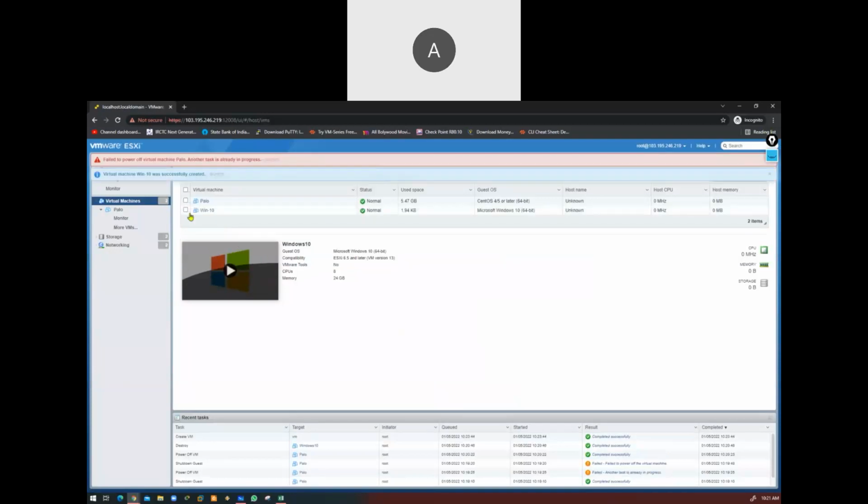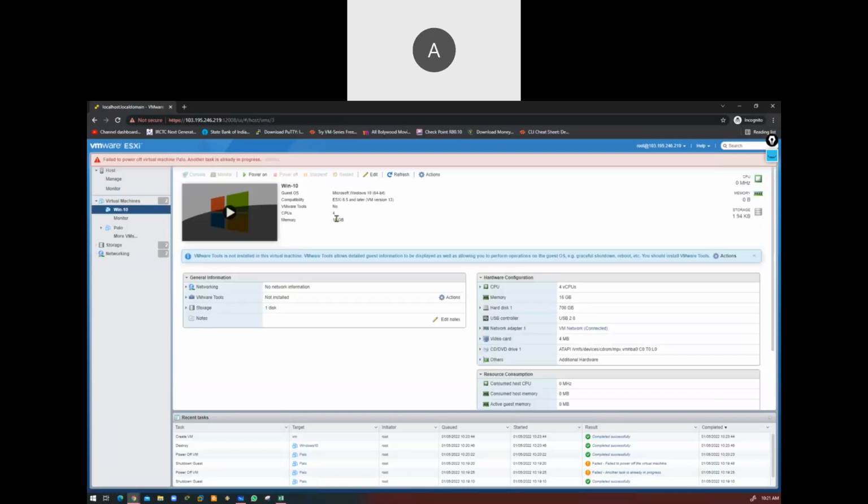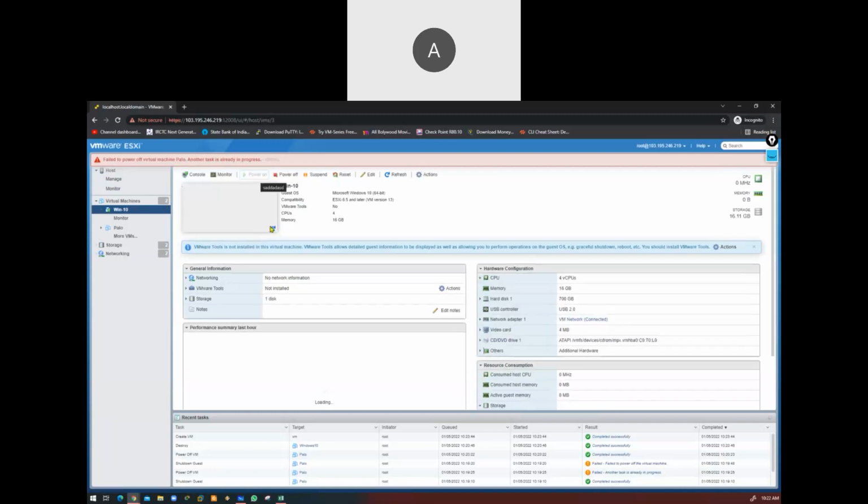Once you do that, you will see a Windows 10 machine appear here, right? But it is still pending with the setup because it is taking only 1.94 KB of space. So now you have to set up this machine further. How are you going to do that? Go to Windows 10, power on this machine. When you power on this machine, take a console of this machine.